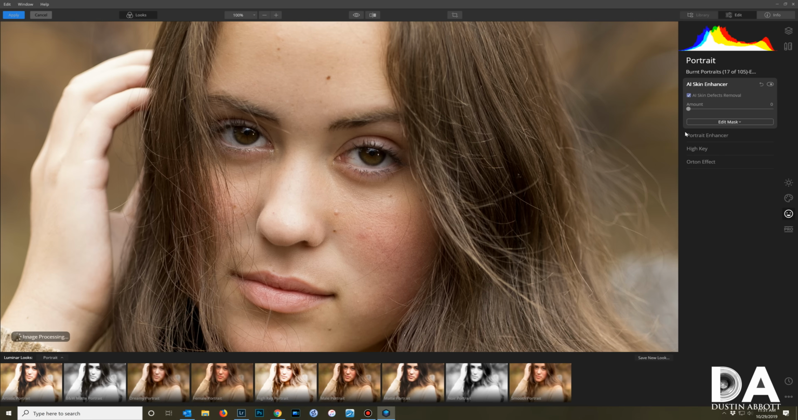So the AI skin enhancer, in its raw form, needs some work. What it essentially does is, yes, I'll toggle back and forth. It has removed some areas that it identified as defects. But for example, here on the cheek, when you look at it at a close level, you can see that it has actually left a patch where all of the skin texture has been removed.